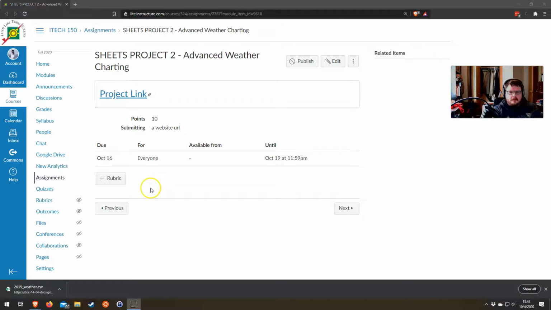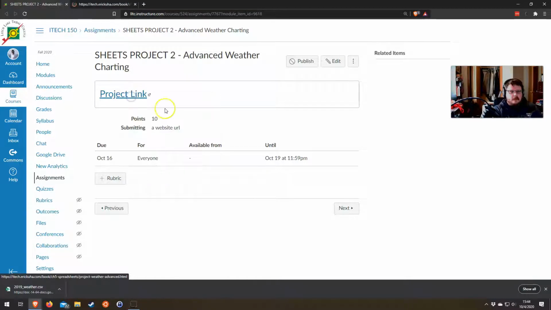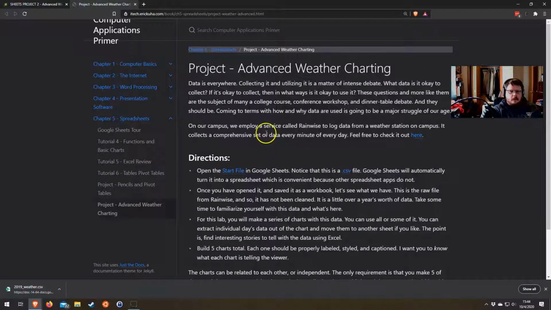Hey everybody, and welcome to a new project in advanced weather charting using Google Sheets. This will be somewhat familiar if you took ITECH 100 with me. We used a limited data set that I got from Weather Underground that I think just had daily data for an entire year. I think it was like 2014 or 15 or something like that. This time we're going to do something a little different.